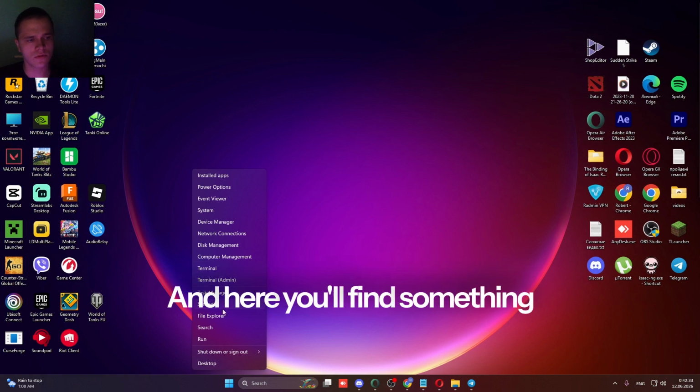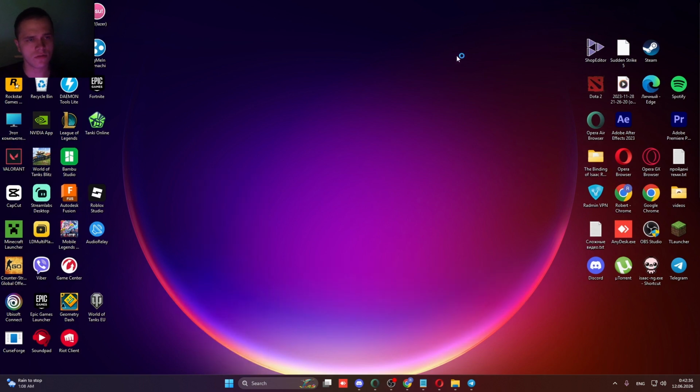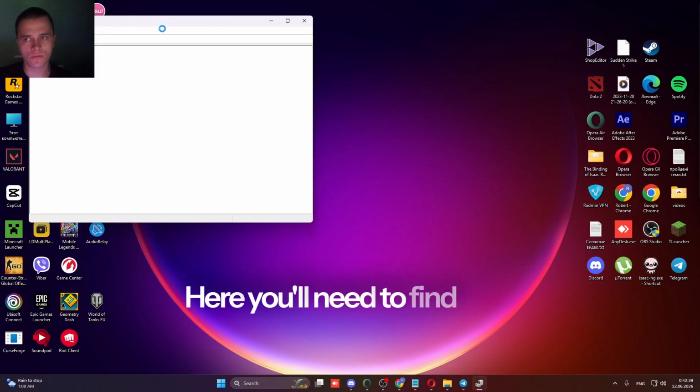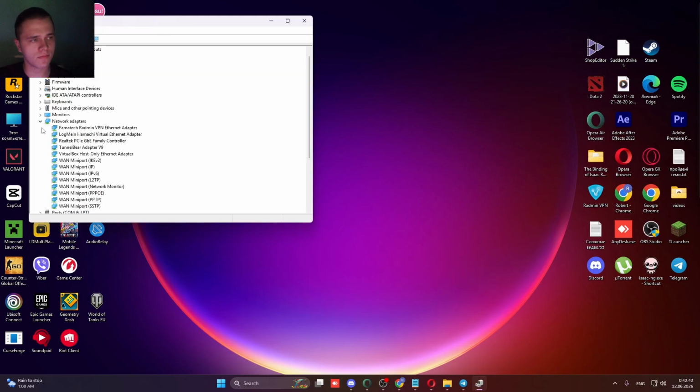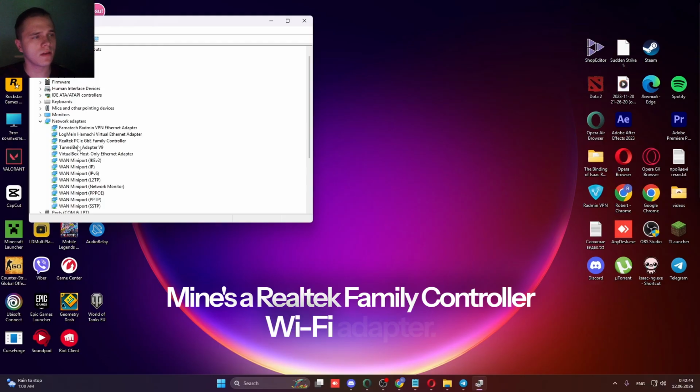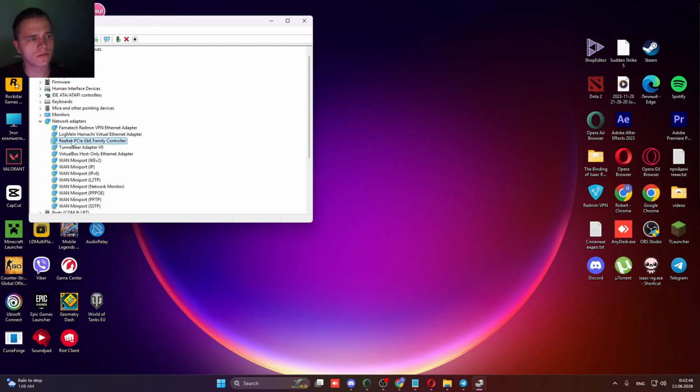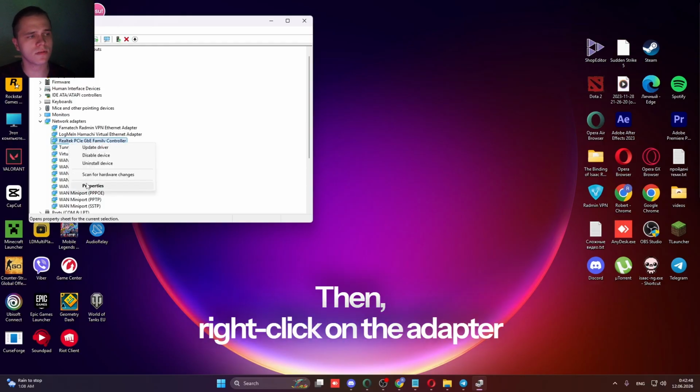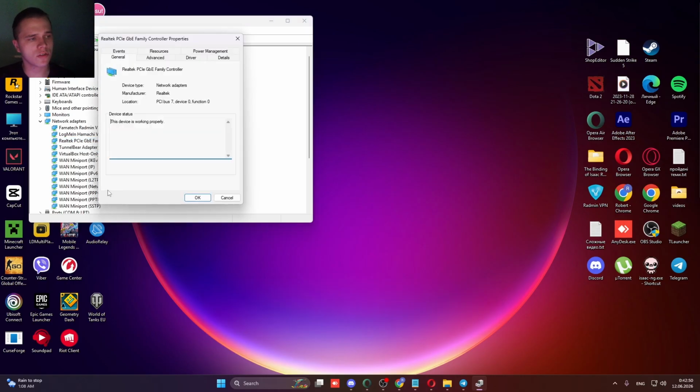And here you'll find something like Device Manager. Now let's open it. Here you'll need to find your Wi-Fi adapter. Mine's a Realtek Family Controller Wi-Fi adapter. Then right-click on the adapter and select Properties.